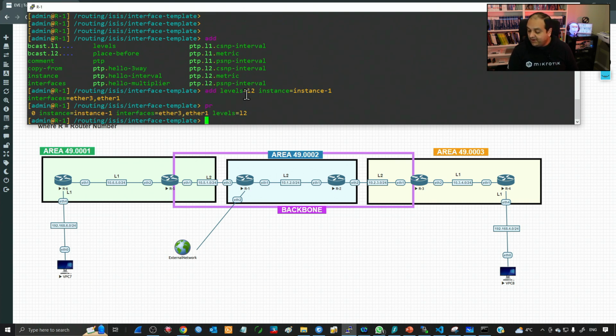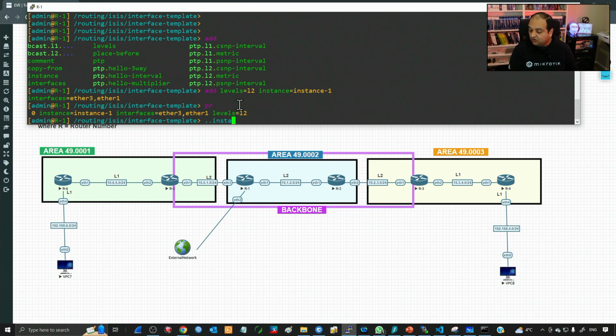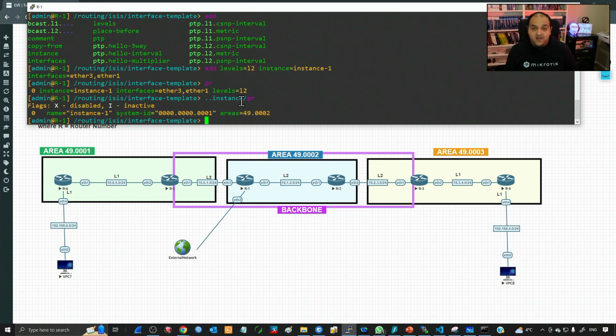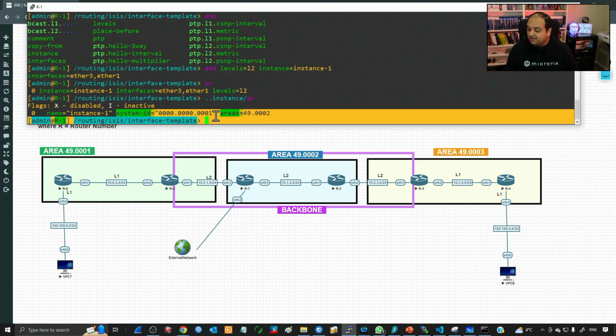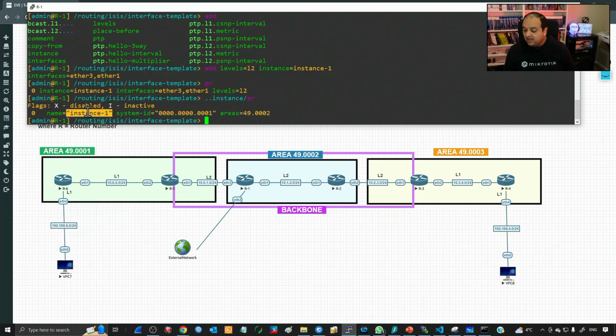And if now I print that, you can see that we have those interfaces running ISIS with level 2. Additionally, if I go to the instance and print that, we can see that the system ID has been set, the area has been set, and the name for that instance is instance 1. So in this moment, this router is ready and able to establish an ISIS adjacency with any neighboring device that is also running ISIS.